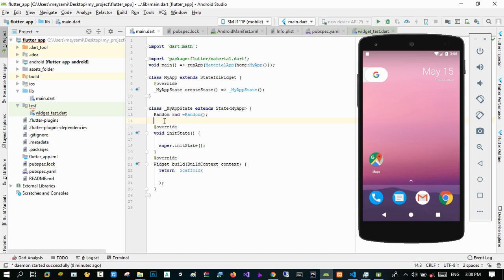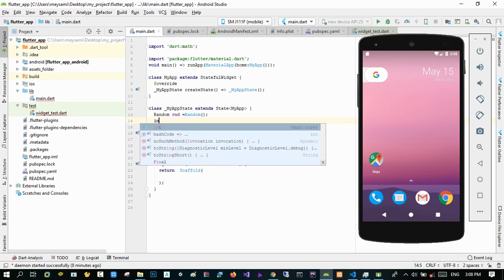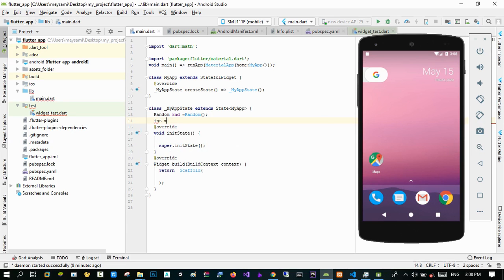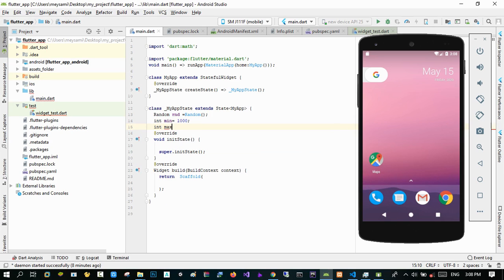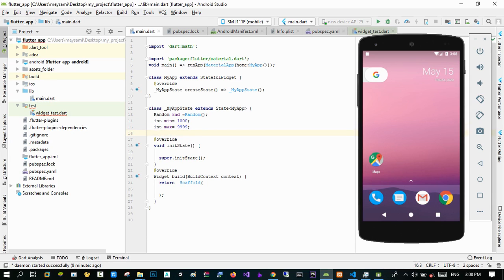And I'm going to define a minimum and maximum for this number. So it means that the limit of this random number should be selected here. For example, I write int min equals 1000, a 4-digit number, and the int max equals, for example, 9999.